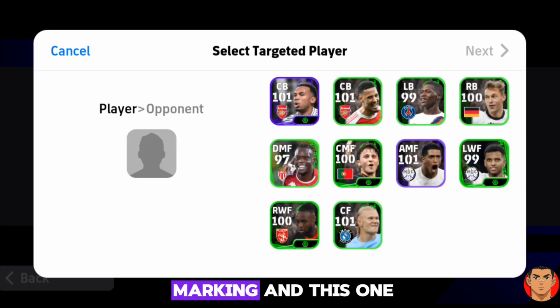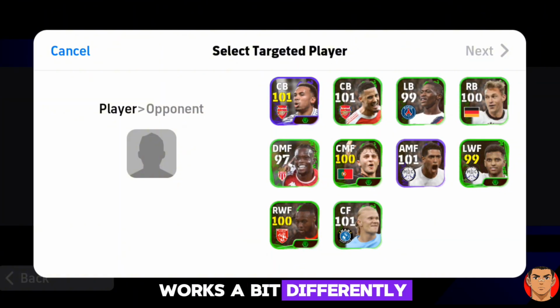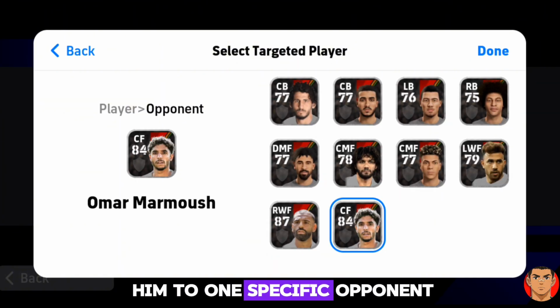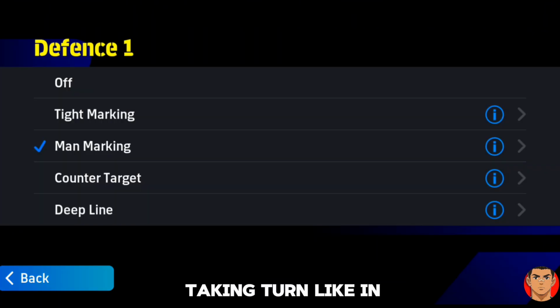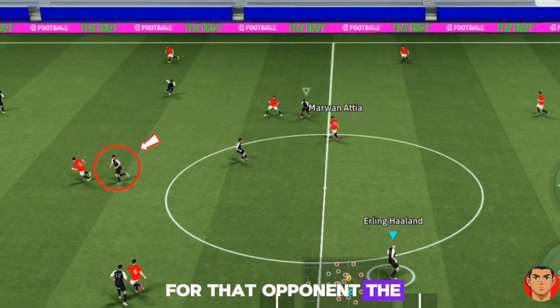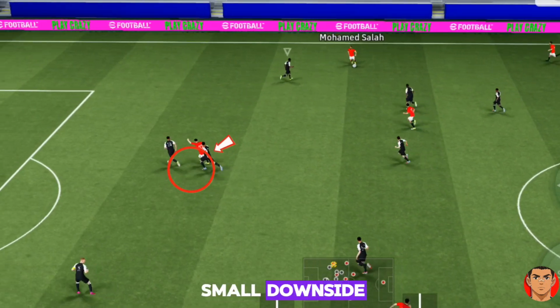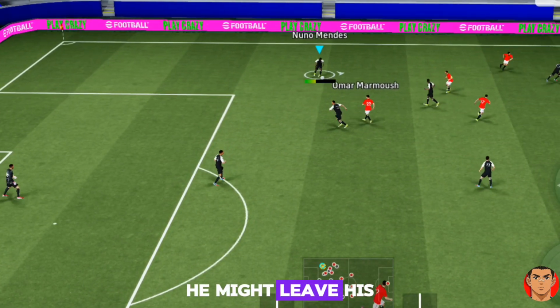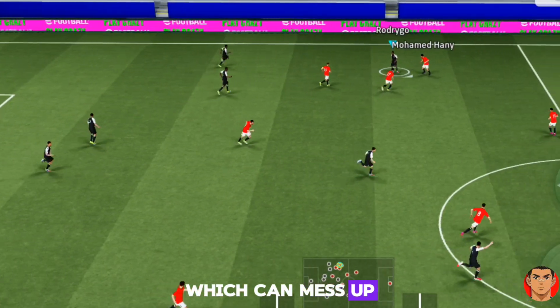Next, we have man marking, and this one works a bit differently. With man marking, you pick one of your players and assign him to one specific opponent. So instead of defenders taking turns like in tight marking, here one player is responsible for that opponent the whole 90 minutes. But there is a small downside because your player will keep following that opponent everywhere. He might leave his original position, which can mess up your defensive shape.